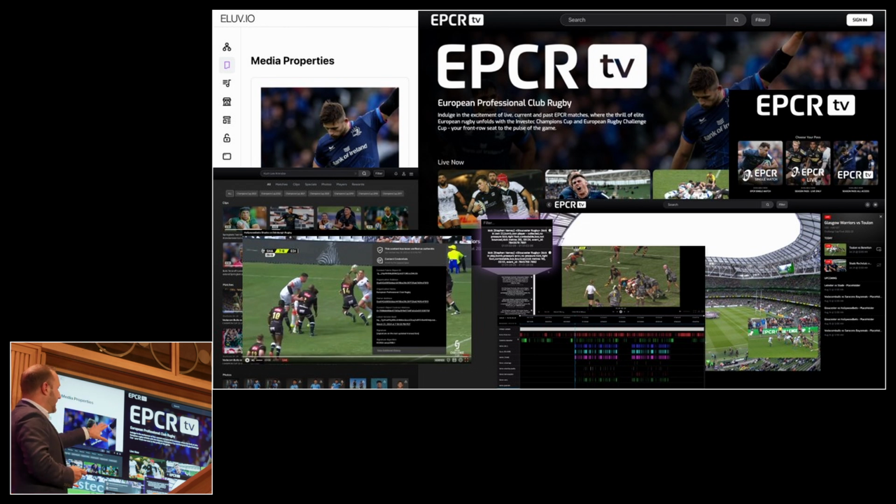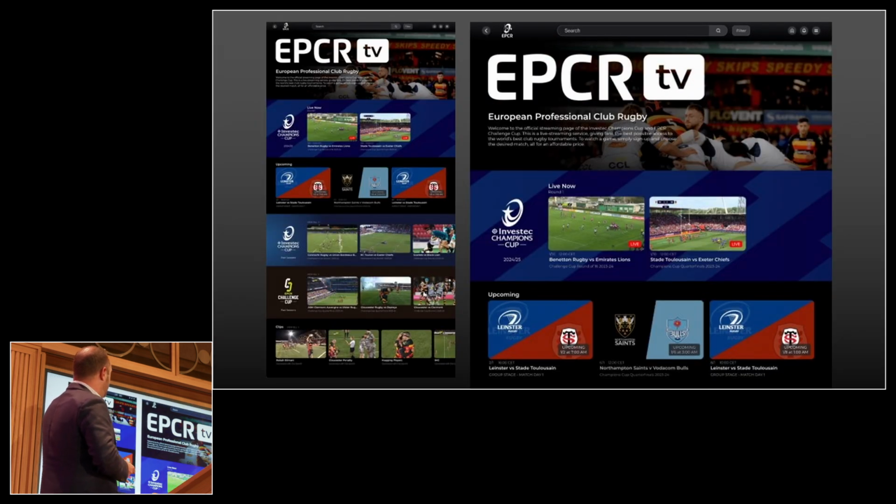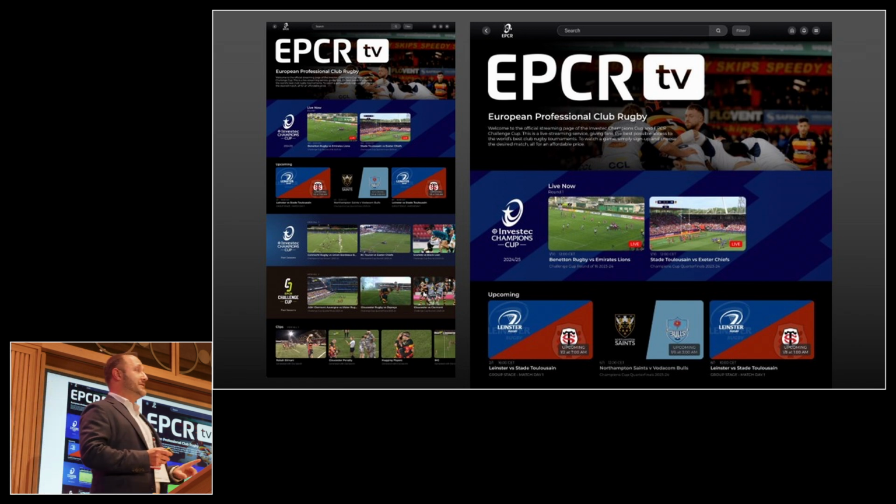Media properties. Like I said, for them, this is the EPCR TV look when they come in. So obviously you have the live stream, and here you can see that someone is creating clips, which are then going to go into their archive or their VOD property. When you come to EPCR TV as a fan, this is what you want to see. You can see which games are live. You can click into that. Also, it's all geo-locked, right? This is the other thing that's important.